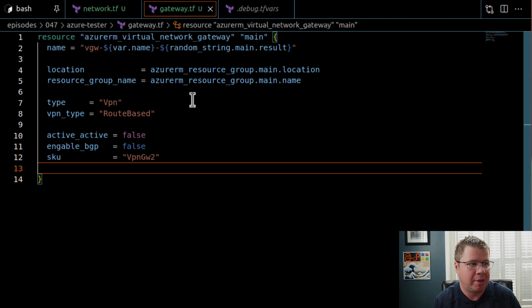And enable BGP. I don't plan on doing any super fancy networking rules, so I'm not going to be enabling BGP. And I'm using route-based VPN, which is very simple. And then the SKUs are probably the most odd aspect of this.